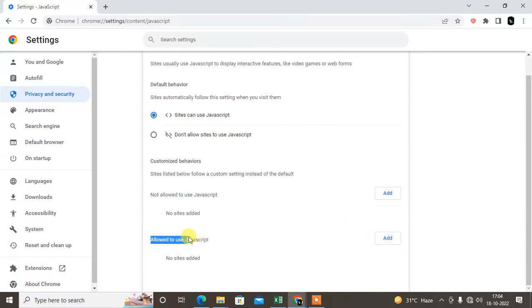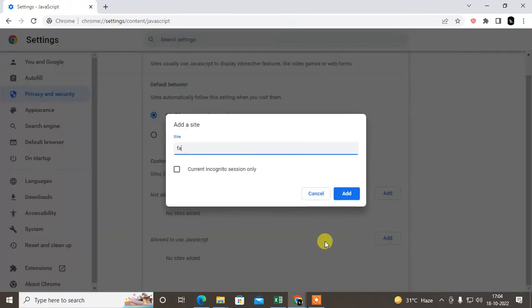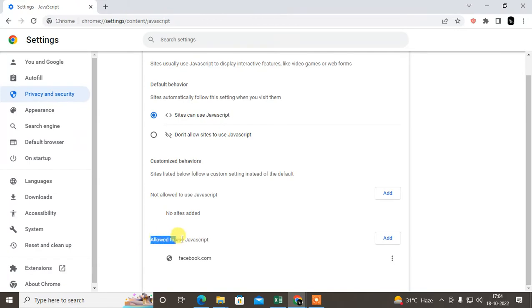And in this option you can see you can add any website, or any number of websites here, and these websites are allowed to use JavaScript. Only the added websites are allowed to use JavaScript, other websites will not be allowed. Okay, so this is the vice versa, and you can customize it as per your requirement. You can remove from here also.